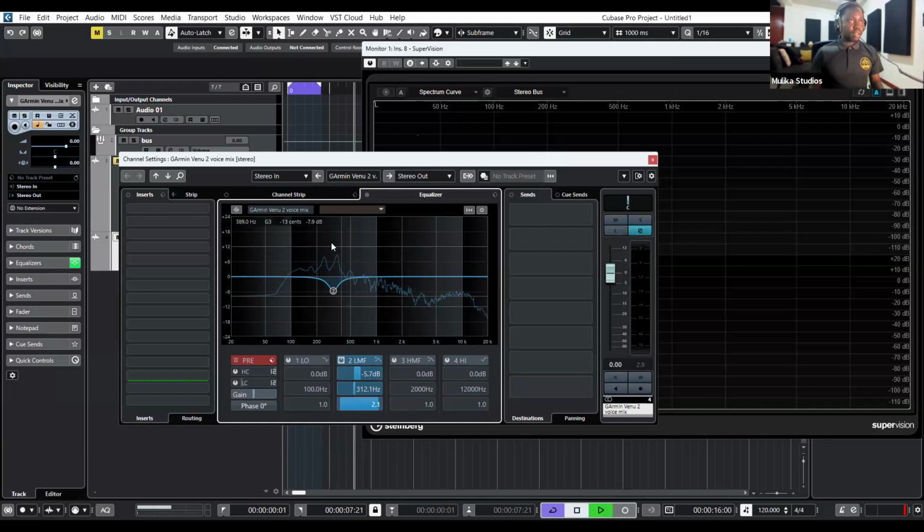So usually you do a simple boost, and then once you hear what you want to remove, you remove it.